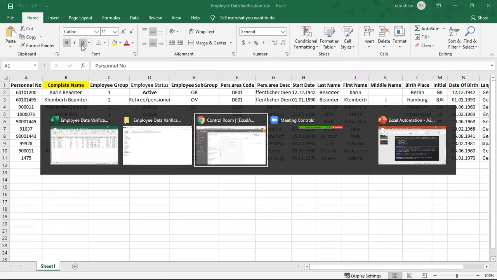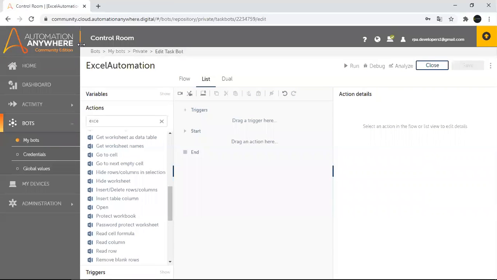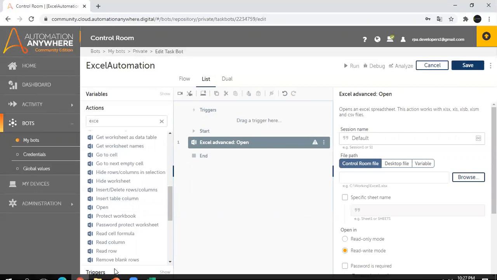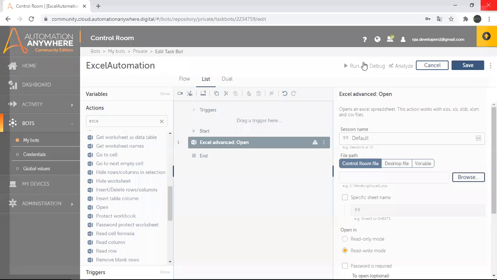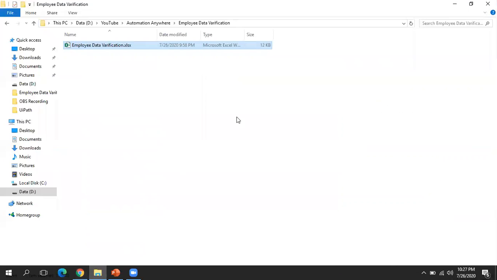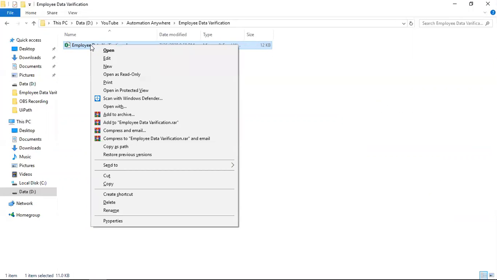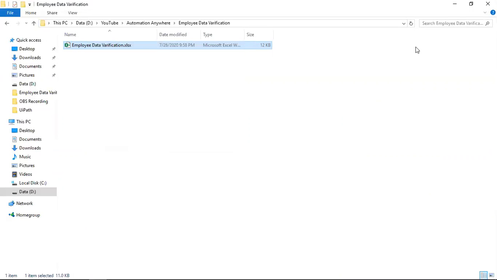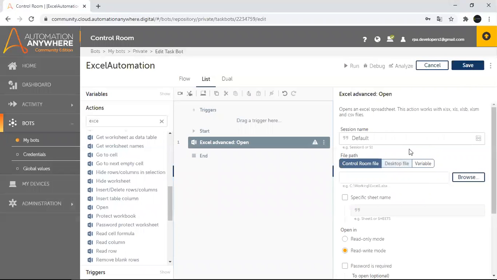Okay, so now let me go to Automation Anywhere. First, I will click here on Open and drag it here. And now let me close this Excel. I'm just going to take the path for this particular Excel, copy as a path. Okay, so now you can see on my right hand side that once I selected the option Excel Advanced Open, it is asking me to fill in some information.